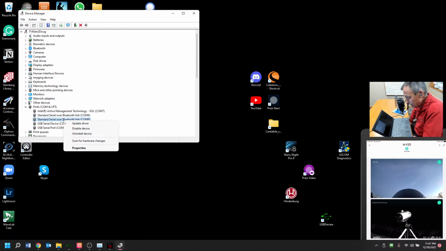Who knows? Frank, the Intel Active Management COM7 SOL stands for Serial over LAN. Is that the box that manages your USB over Ethernet? It's possible. SOL, Serial over LAN.